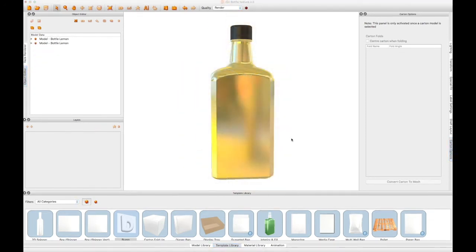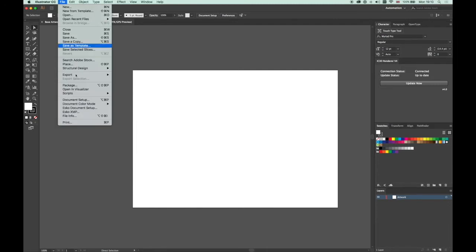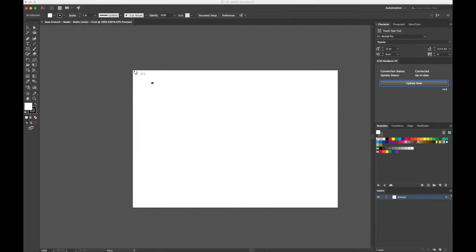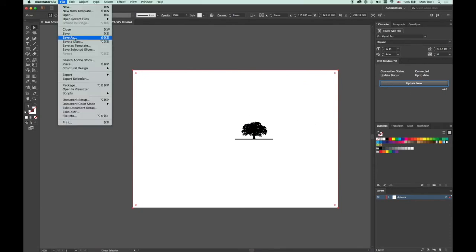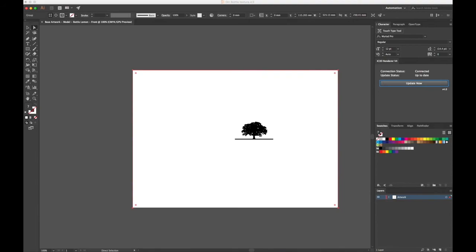An alternative method to create the emboss-deboss effect is to use a texture map from the materials library, for example, a PNG or JPEG file that has been created in and exported from Adobe Illustrator. Using a base artwork layer linked in Adobe Illustrator, place your desired art for the deboss effect. Export your design as a PNG or JPEG.